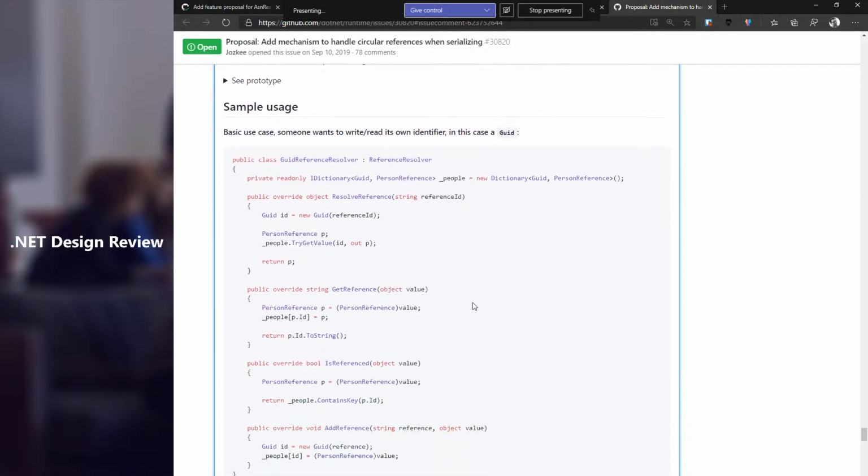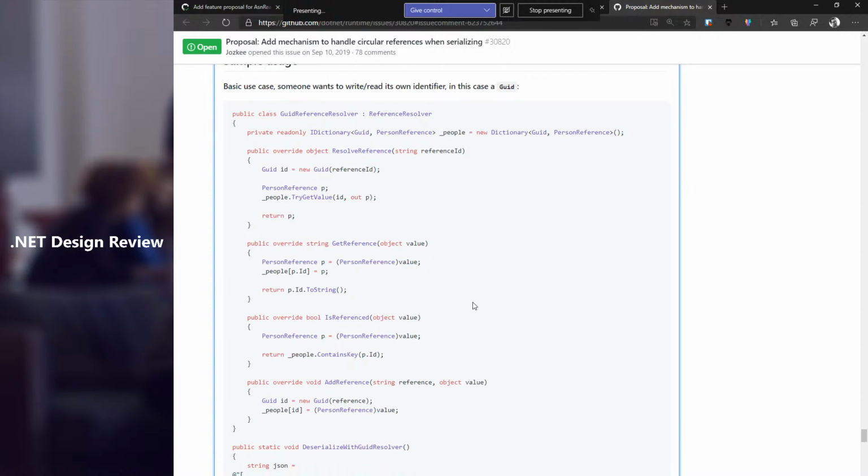So for example, here, someone might want to use, instead of ints, which is what we have, GUIDs, and for that they cast the string on the JSON into the GUID and just keep it on a dictionary. And to emit the ID, they just create a new GUID and return it on the get reference method. Right.